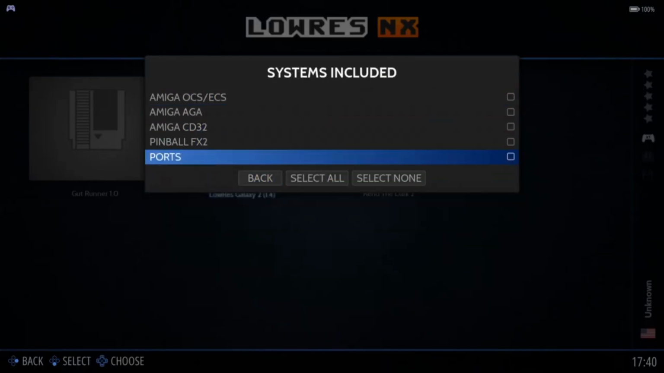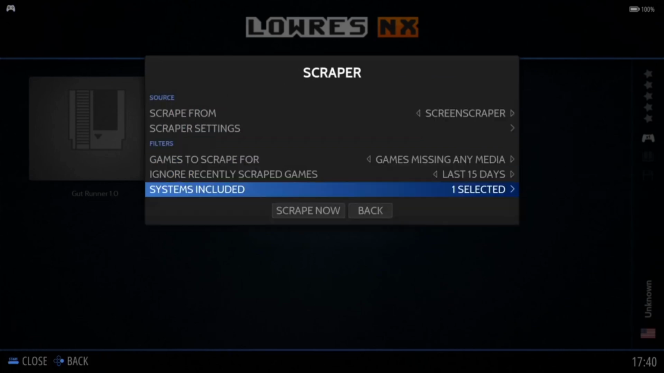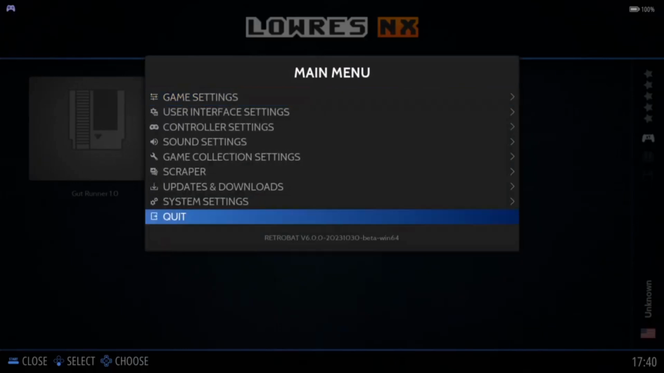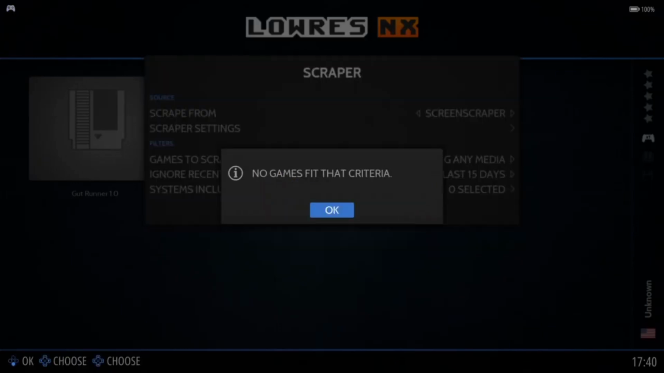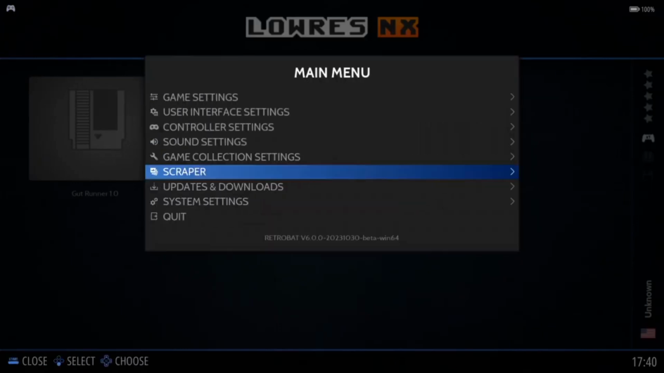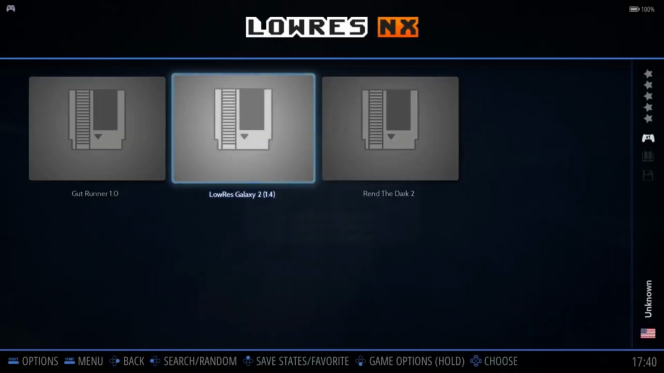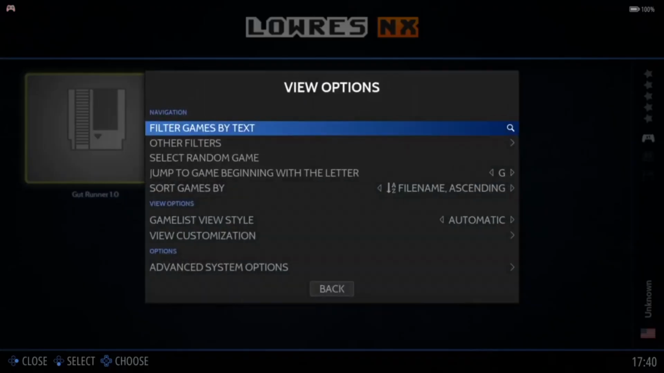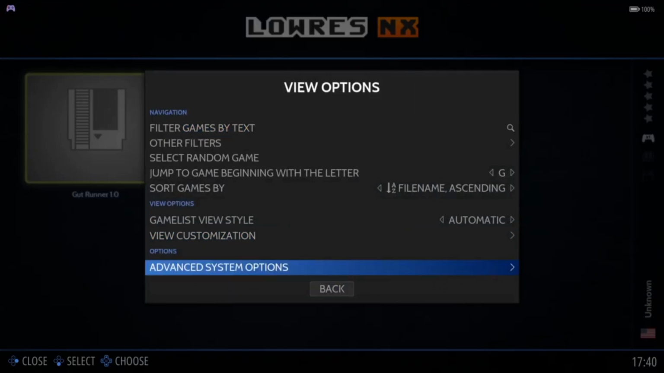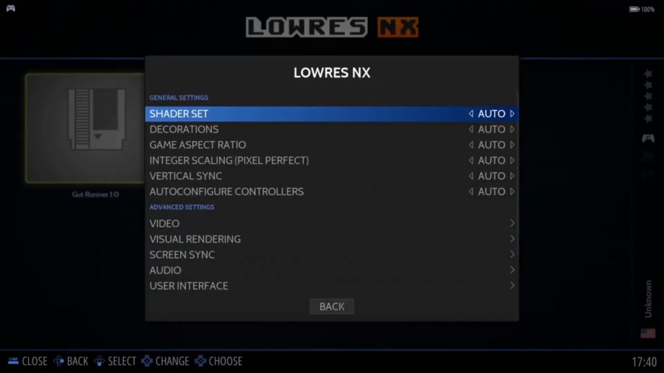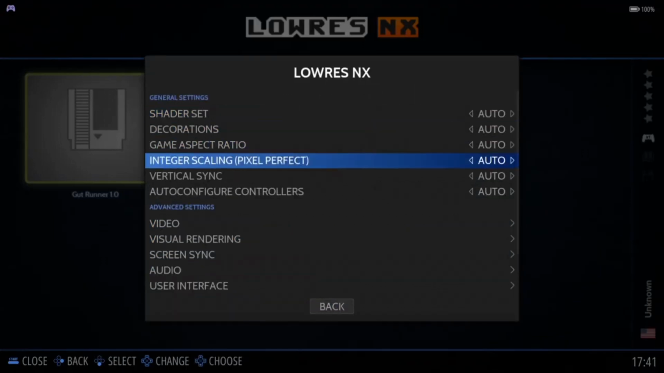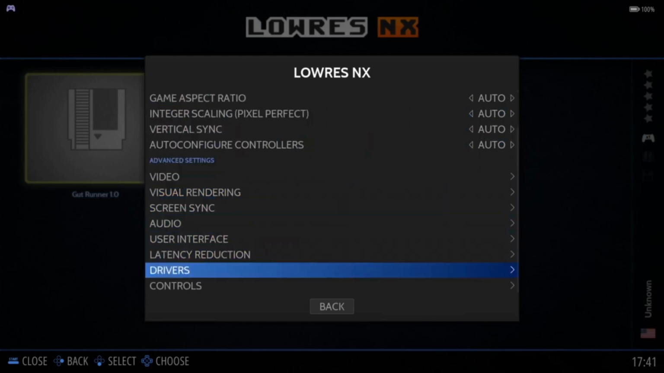So main menu, scraper, and systems included. Right, okay, so it looks like we don't actually have an option for low-res artwork on this, but we're going to try and scrape this anyway. So scraper again, scrape now. Yeah, nothing. Okay, so what we're going to do then is just go to view options by pressing select, advanced system options, and we're going to have the main options just here to manipulate the visuals.